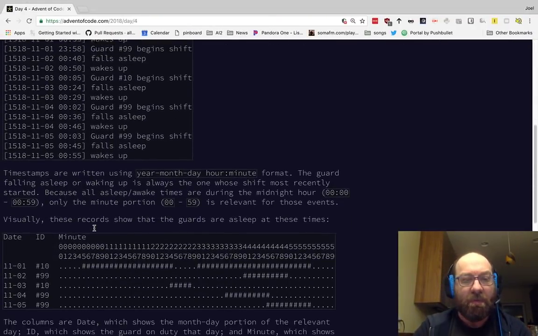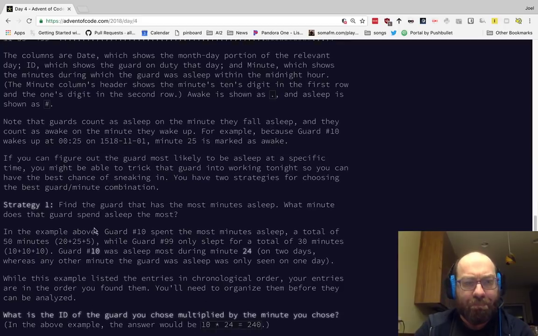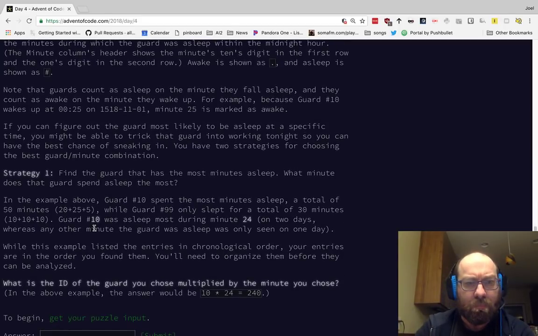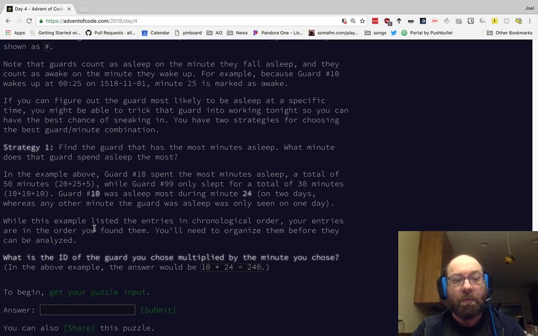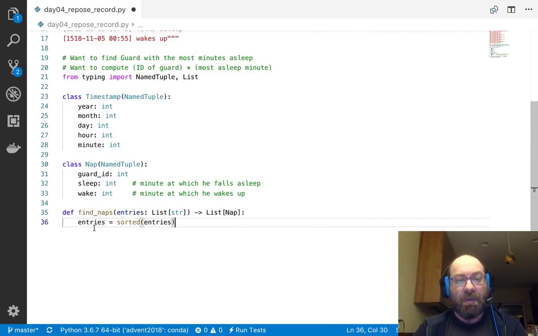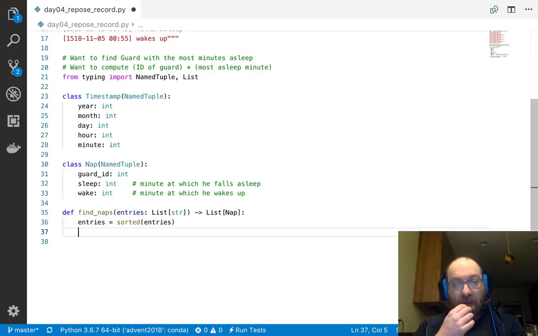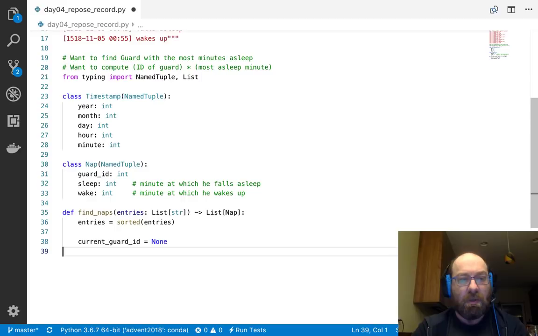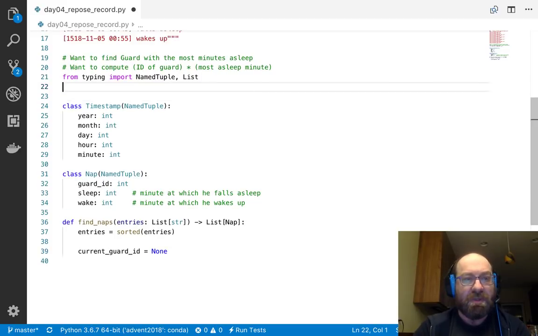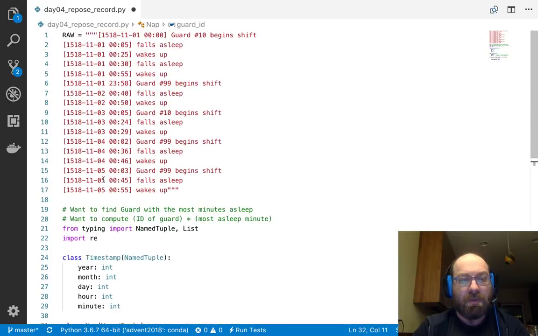So if I just sort them, they'll be in the right order. And they said over here, in this example, entries are in chronological order. Your entries are in the order you found them. You'll need to organize them before they can be analyzed, so that tells me I should probably sort them. And then once I do that, I need to say current guard ID equals none. And I'm going to use a regex again, import re, and we're going to need to test this.